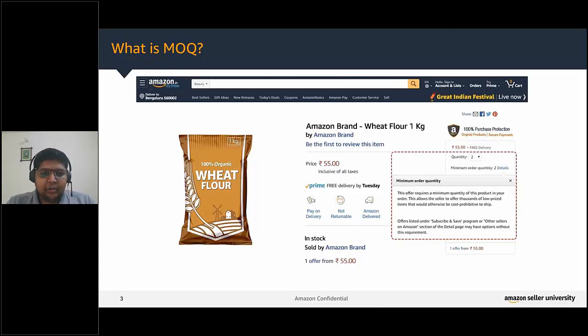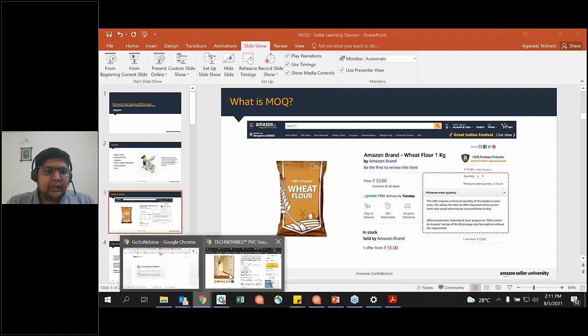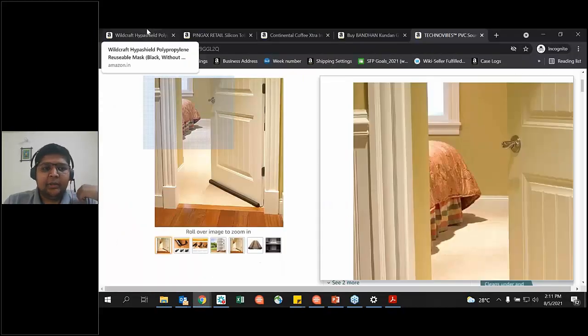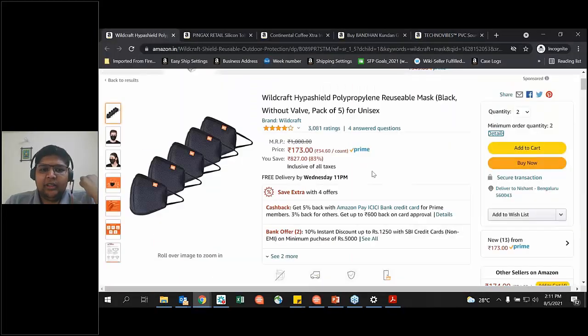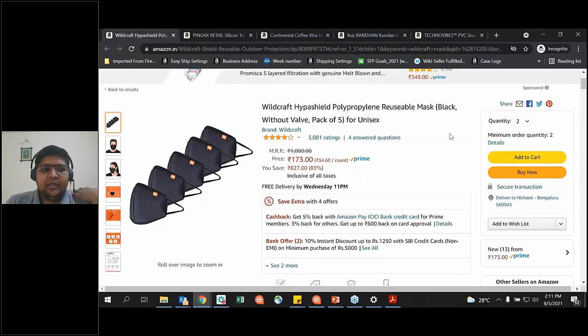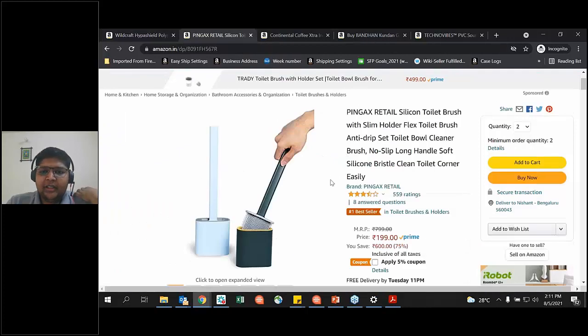I would actually like to take you to some products which are currently live on Amazon.in, and you can see the MOQ limits which have been applied on these products. This is a mask product which has a minimum order quantity of 2, and it shows quantity as 2. Customers can buy 2, 3, 4, 5, 6, any number of quantities, but the minimum number of quantities is 2. Similarly, we have other products as well which have a minimum order quantity set up.